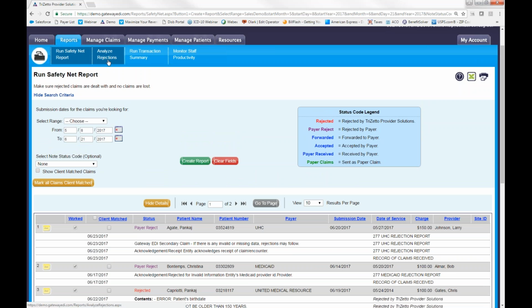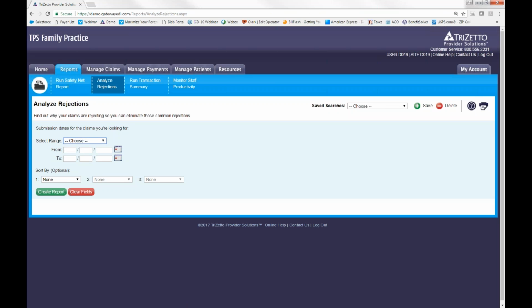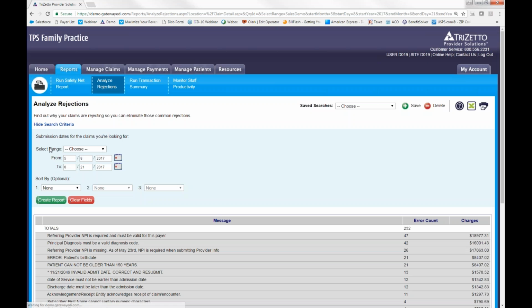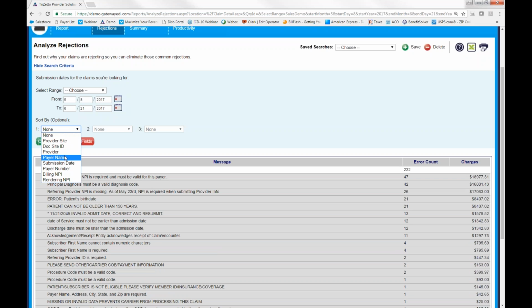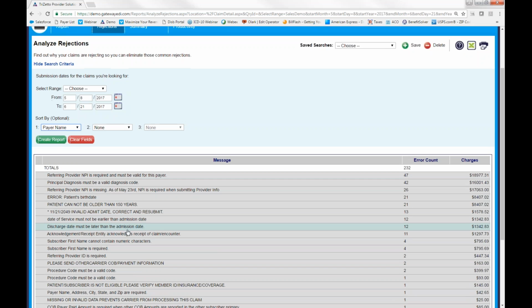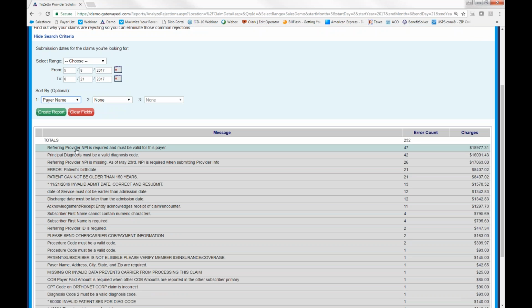Now, one of my favorite reports that I briefly talked about on the Performance at a Glance on the home page is your top rejections. This is going to allow you to analyze those rejections, and one of my favorite ways is actually searching it by payer name. Before I go into that, it will tell you what your top rejection messages are, and it groups them together. So if you dive in and click into it, it will give you a breakdown of all of your claims, and the error count is going to tell you how many claims have that actual rejection, and then of course the charges.